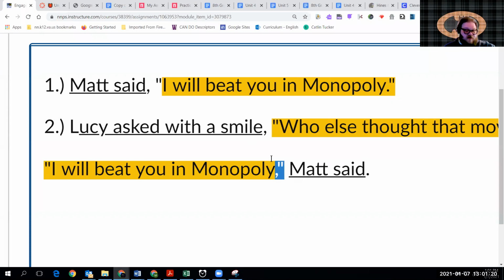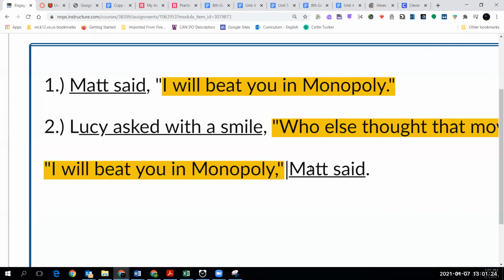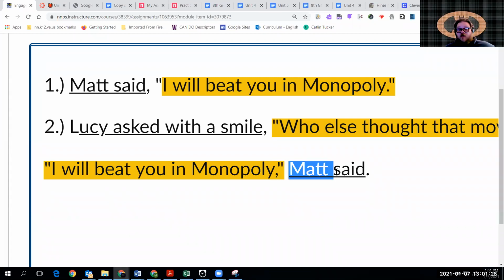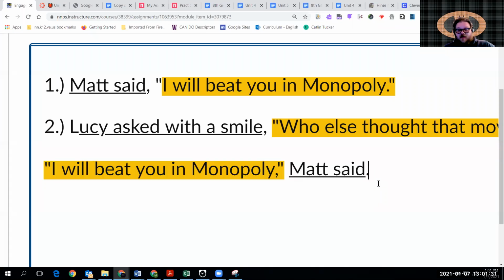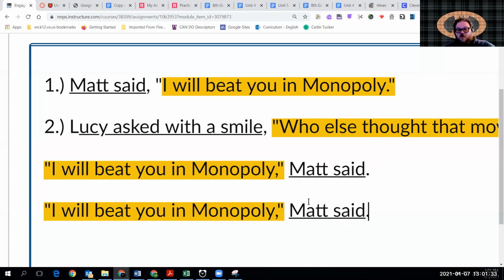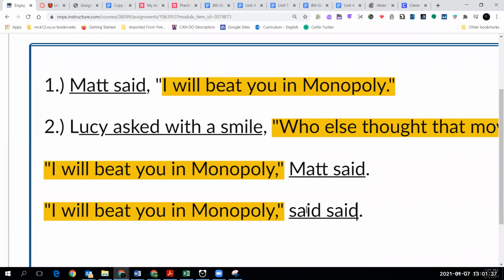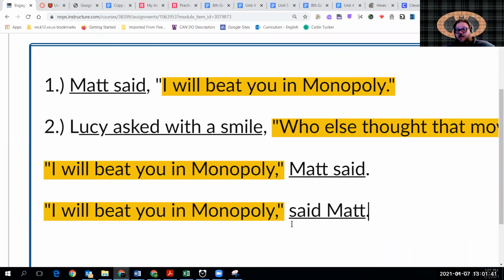Go ahead, Russell. Can't you also do said Matt as well? Like, "I will beat you in Monopoly," said Matt. Sure, sure. Yeah, we could take this whole thing. We could copy it and we could make another line. Sure. You could change this around and you could say said Matt. And there's no change to the punctuation. It would be the same.